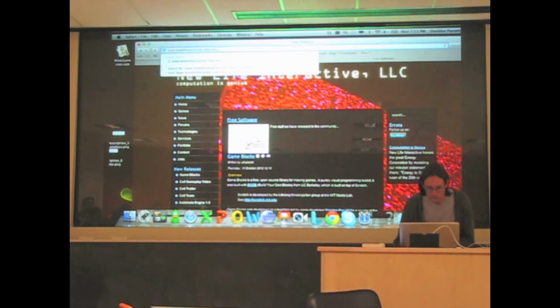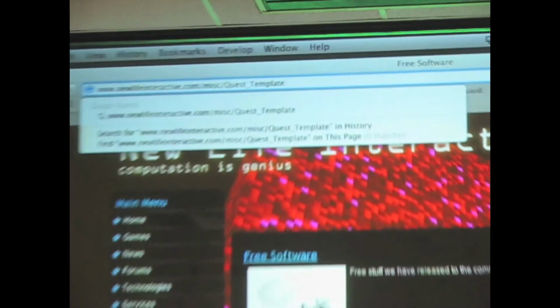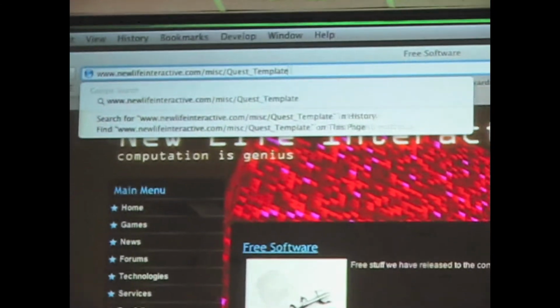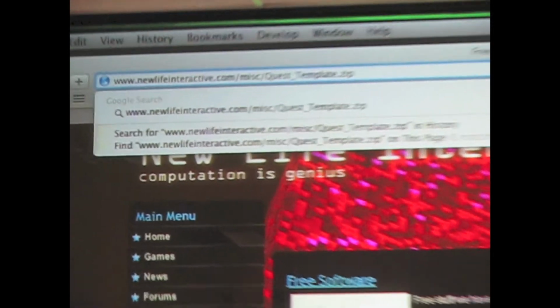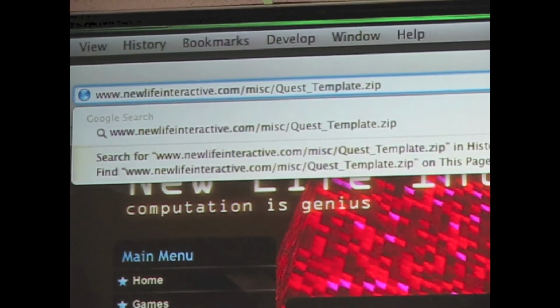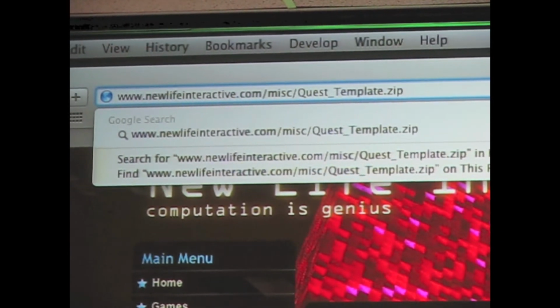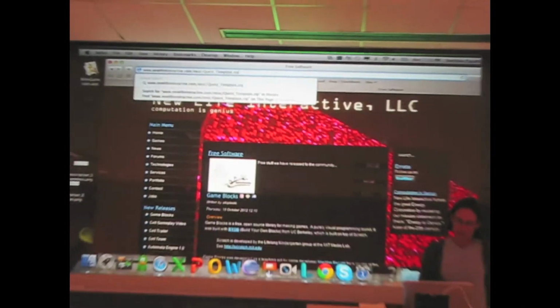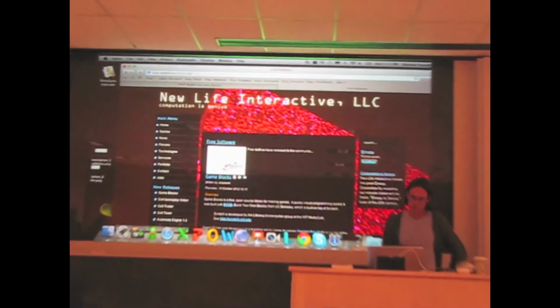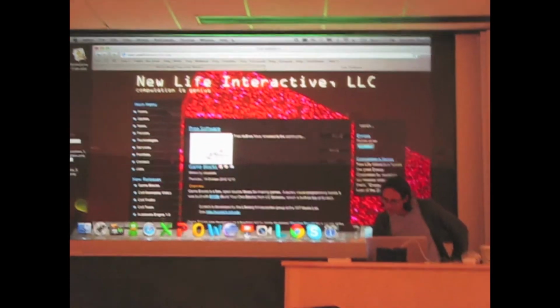Can you guys read that? Is it too small? /quest. Simply that. So newlifeinteractive.com/miss/quest_template.zip. And if you type that in, of course it disappears. So it should have just come down.